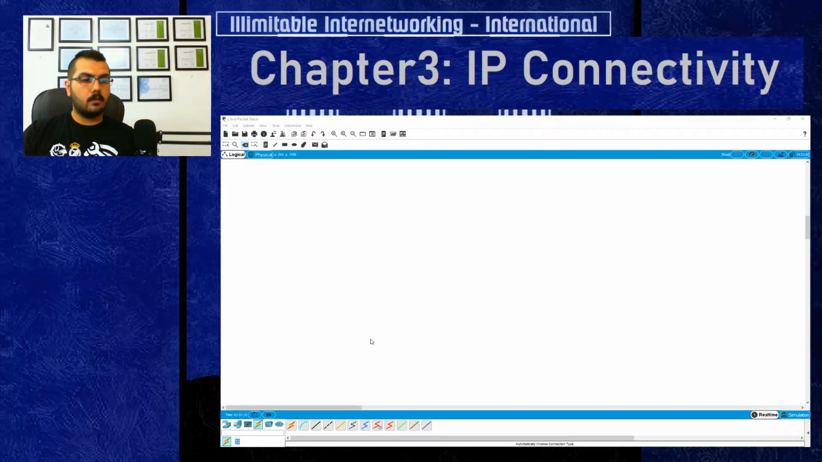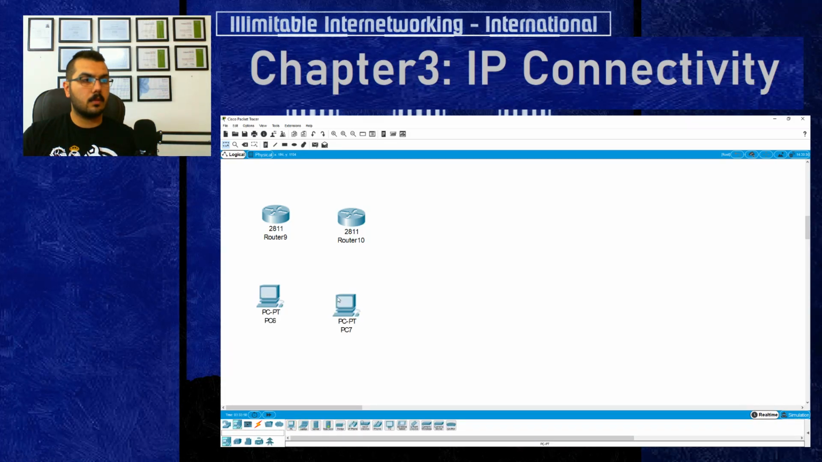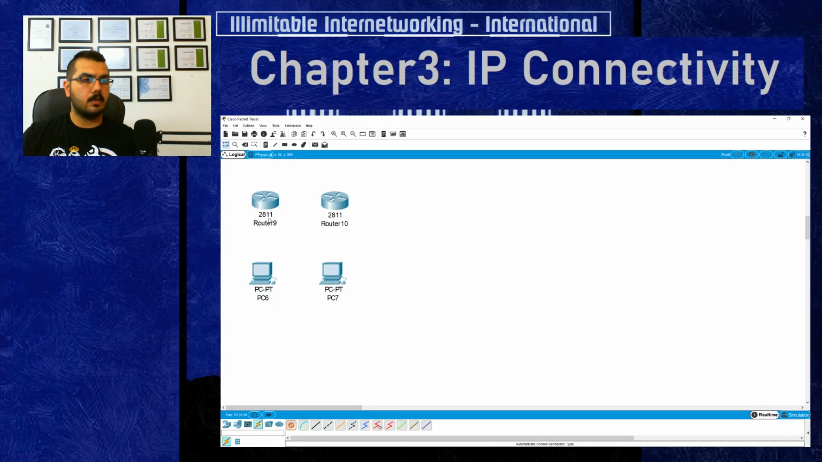Okay, now let's try to implement static route, but the other version, which is IPv6 static route. Let's use the simple routers of 2811 and maybe 2 computers between them. There are some global and some private normal IP addresses also on IPv6. We have talked about this in the IPv6 video.